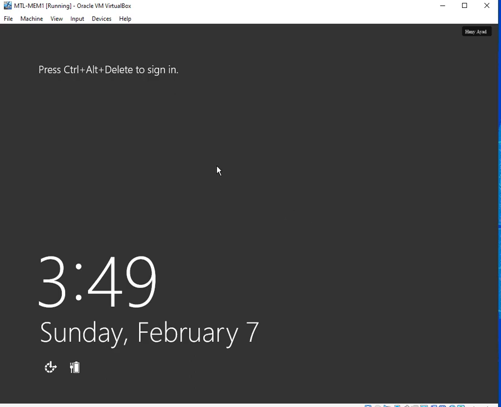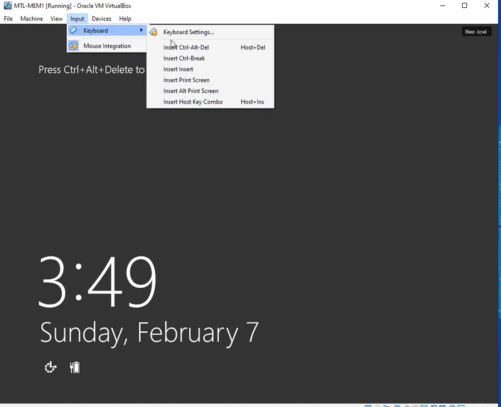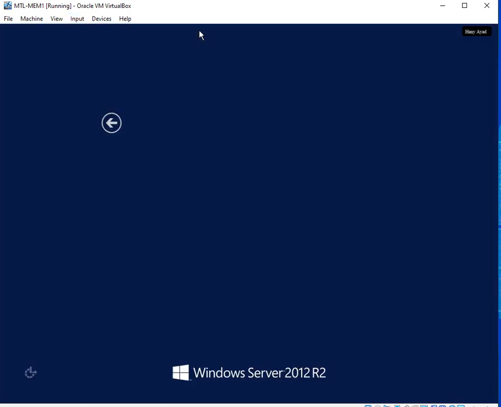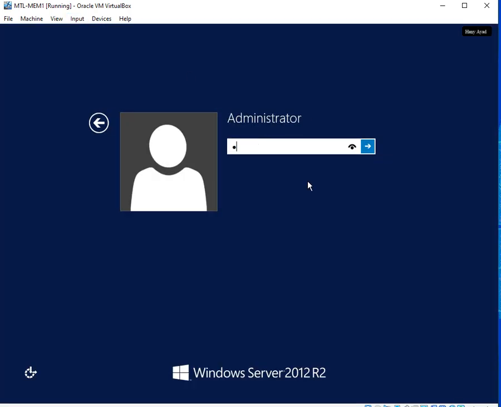Now I need to log in. To log in, it's telling me to press Control Alt Delete. I cannot press Control Alt Delete on a virtual machine from my keyboard, because it will execute the Control Alt Delete on my own keyboard, so it will not work. So I have two options. Either I go to Input on top here, Keyboard, and click on Insert Control Alt Delete. So it will give me the logon screen.